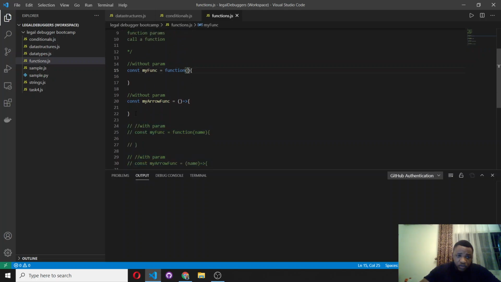So how do you create a function? There are two ways. The first way is by using this method, right? And this is the second way. It's the newer way of doing it, and it's called the ES6 way of writing a function. But they both do the same thing. I won't call it syntax, it's just style.